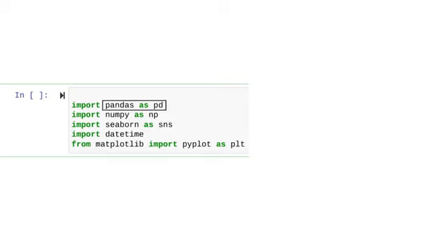Before we look for any missing values, we need to import some Python libraries and packages. We'll use pandas, numpy, seaborn, datetime, and pyplot from matplotlib. We will begin by looking at only the number of lightning strikes for August 2018.